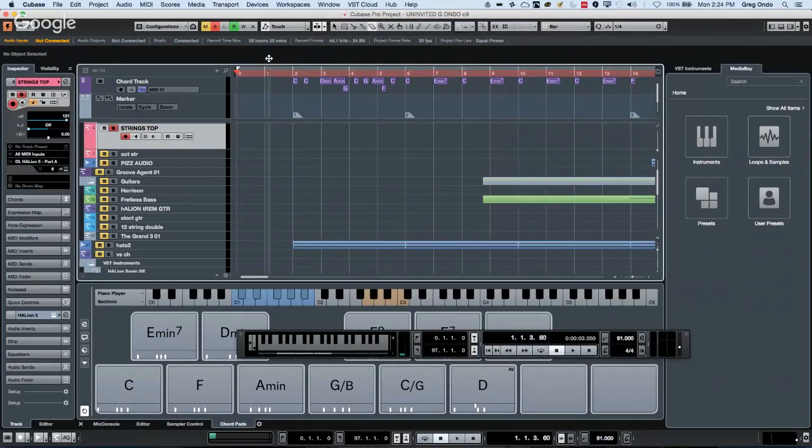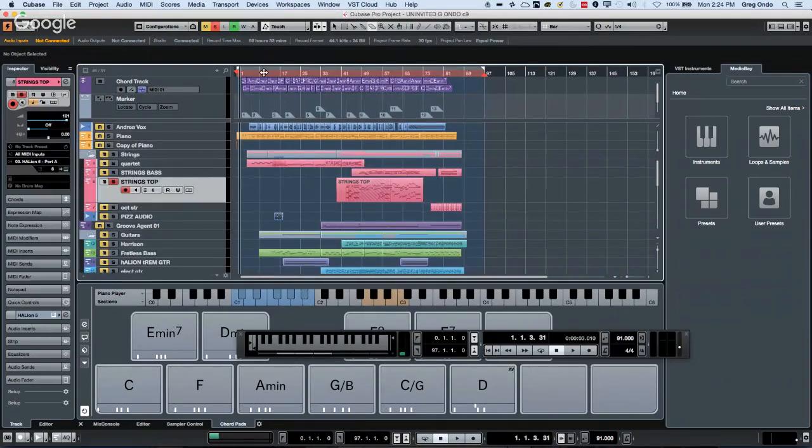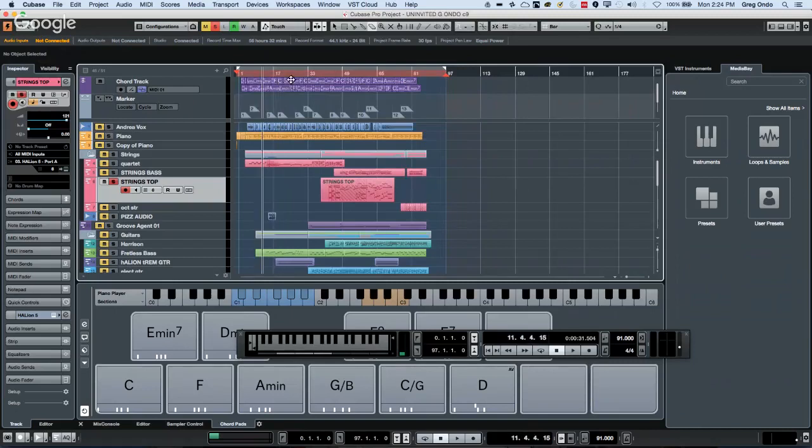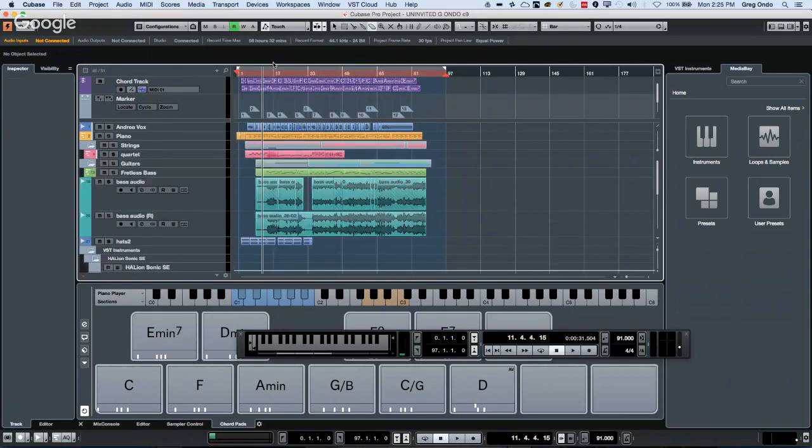Okay, so let's say I have parts of my project going in and out over time, but all of a sudden I hear something weird right at this very moment, but not all the tracks are playing back. So one of the options is where you can say, show tracks that only have data at the cursor position, and that will automatically hide all the tracks that aren't actually playing any data where the cursor is. And again, you could just come here to show all tracks.